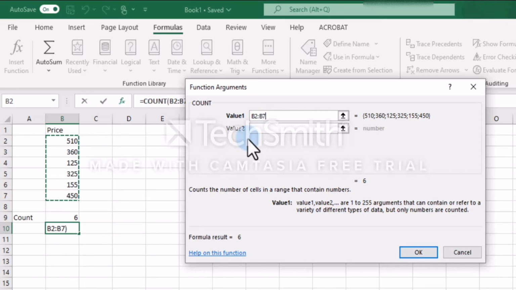The count function counts the number of cells in a range, in our case B2 to B7, that contain 6 numbers.